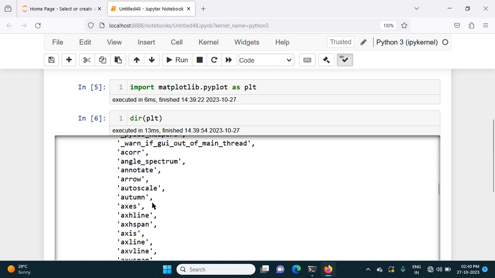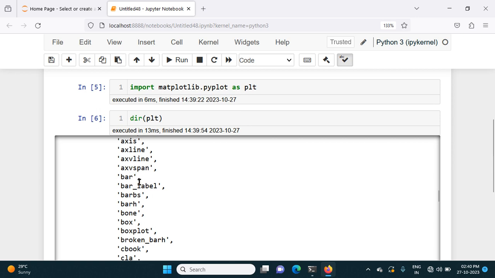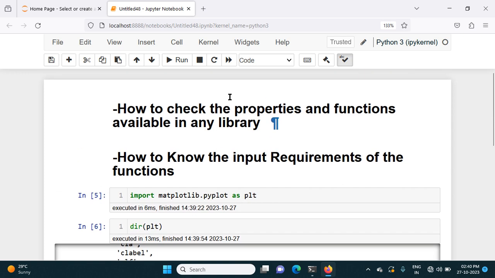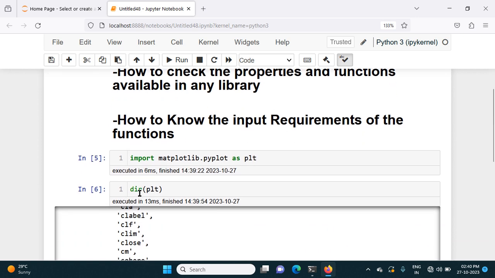It has arrow and it has bar. This is basically for matplotlib. Pyplot is basically used for visualization. So we have the bar function over here. We have the boxplot function, like that we have many functions. So this is how we can check the properties or the functions available in any library by using the directory function.